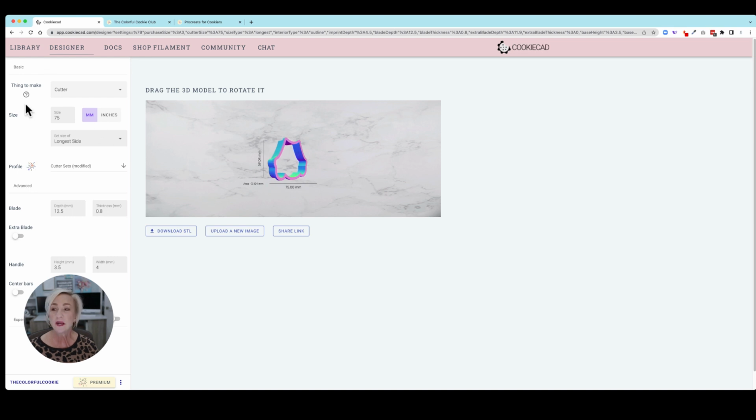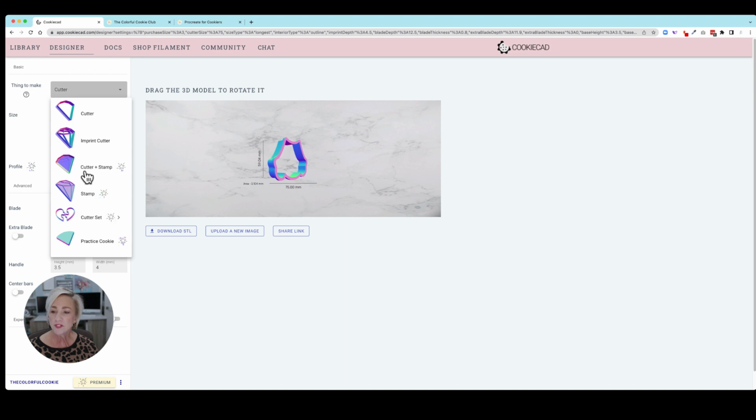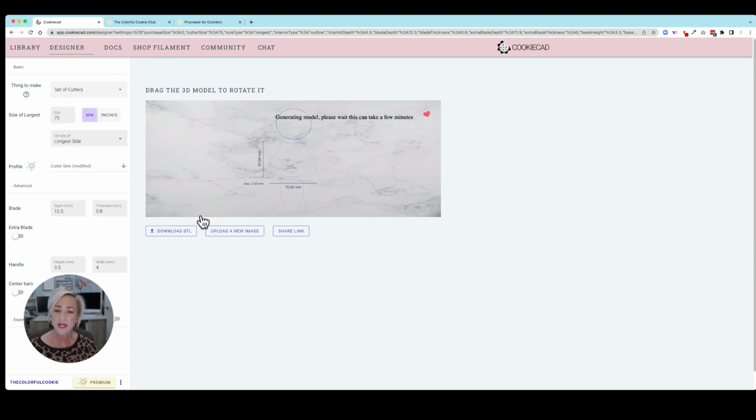No, it isn't, because right here it says things to make. I'm going to make a cutter set, a set of cutters. I could also make a set of imprint cutters, but I don't use imprint cutters that often. So I am going to choose set of cutters. And look at all these other options you can make here. And these little stars mean these are a part of the premium membership. So I'm going to do a set of cutters, and you're going to see generating the model.